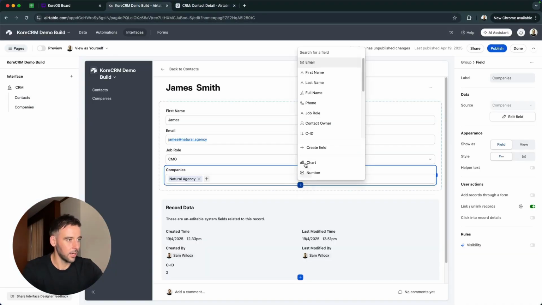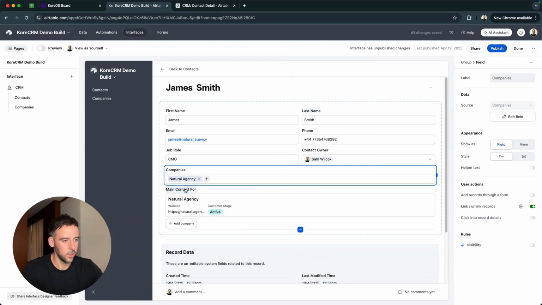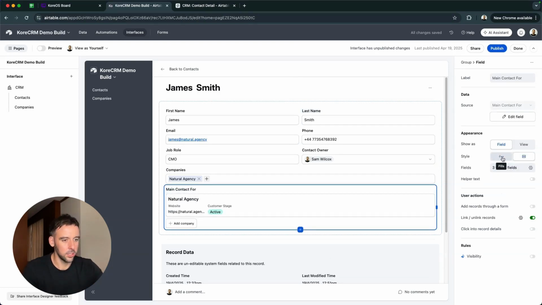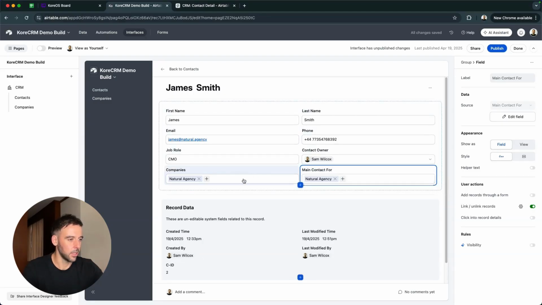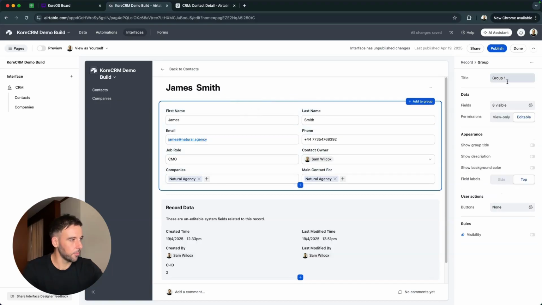What we're going to do is add an extra one here, and we're going to go main contact for. And again, it's put it into the card style. So we're going to change that, and then we'll drop it to the right-hand side. One thing I'm going to do is click on the group. We're going to call this contact info. And then we're going to put show background color on this as well, right?